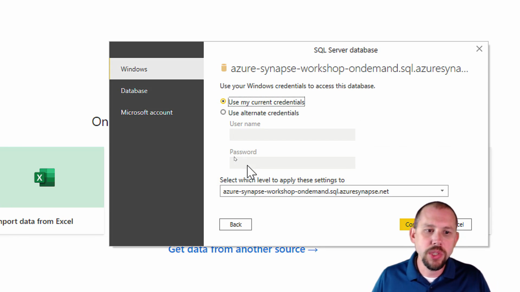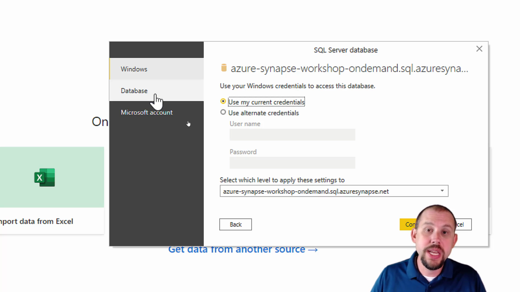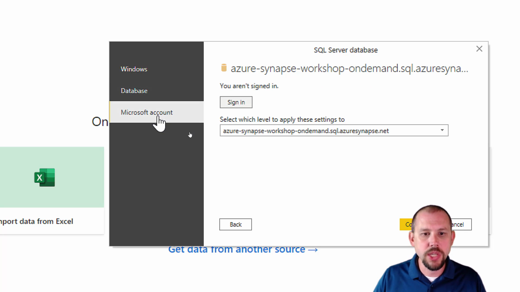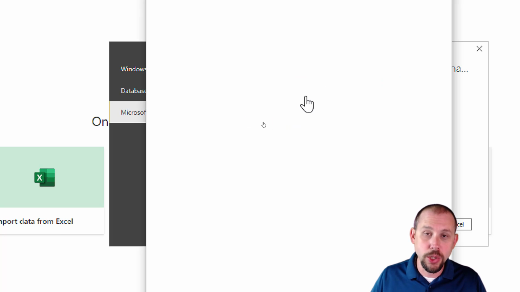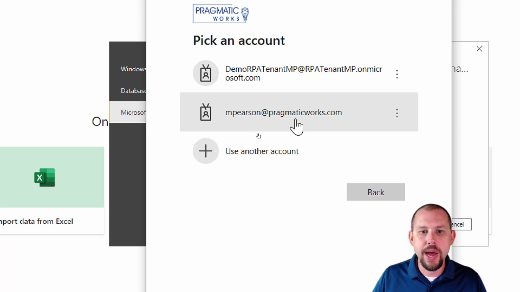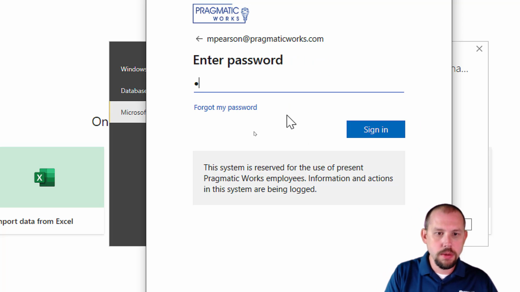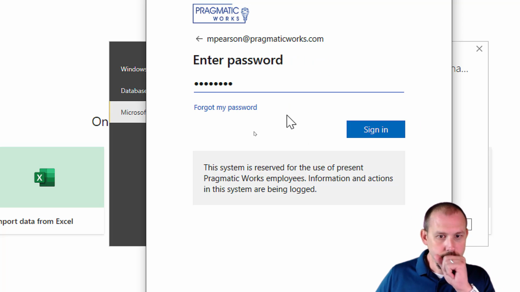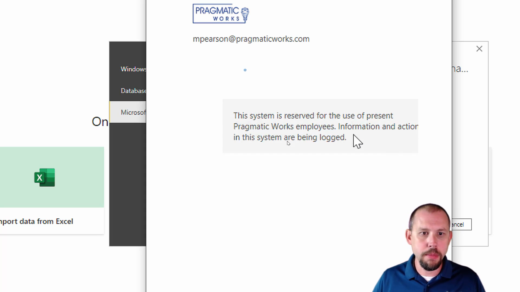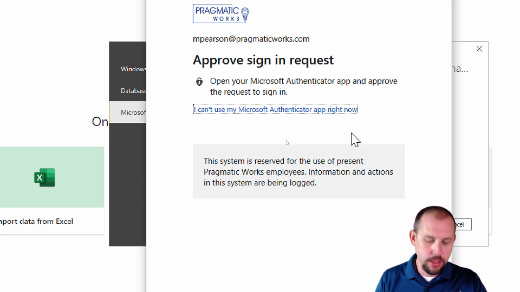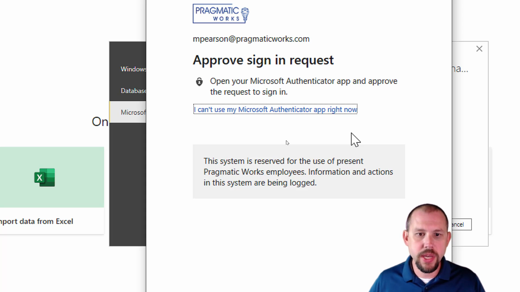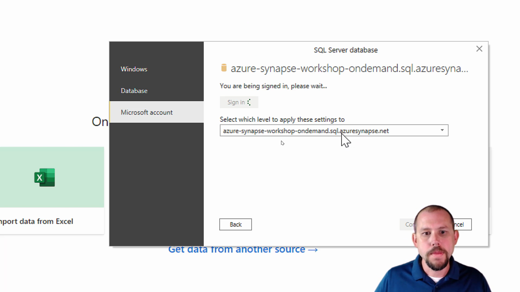And then the next thing that we'll see on the next screen is it says, hey, you need to authenticate. Well, I'm going to do Microsoft account and go ahead and sign in. So this is like an organizational account using Azure Active Directory, right? So let me do that. It's probably going to ask me for my password, and then multi-factor authentication. Boom. There we go. All right. And so I should be connected now.